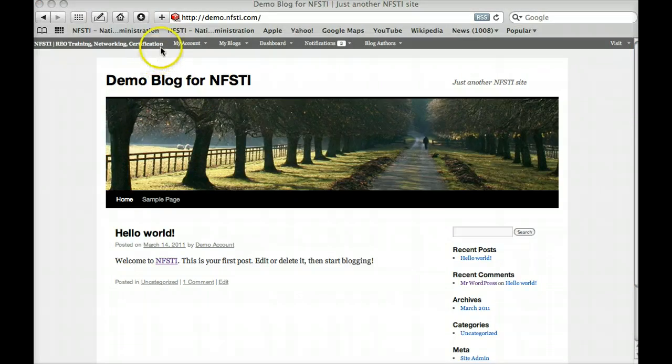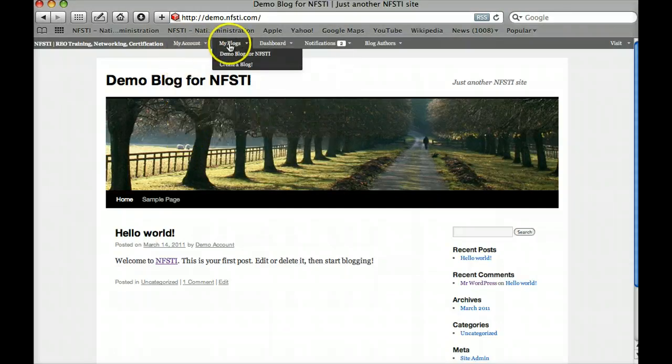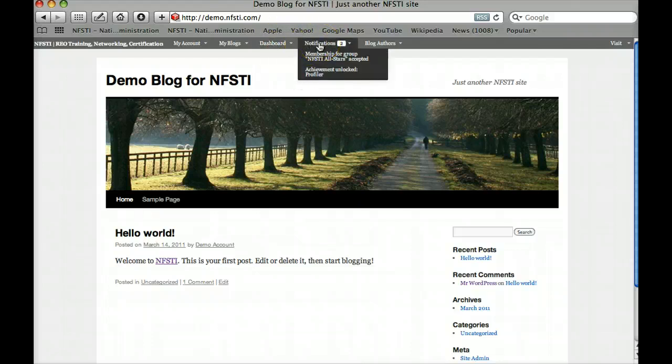Up top, you'll notice that a menu popped up here. So here we've got my account and some children or subcategories, and then you've got my blogs. And right there, the only one I've got is Demo Blog for NFSTI. And I can go right to my dashboard from here, where I can create new posts or pages, and then notifications.